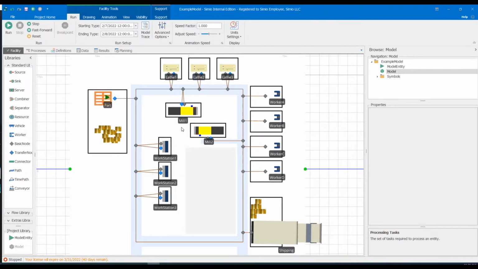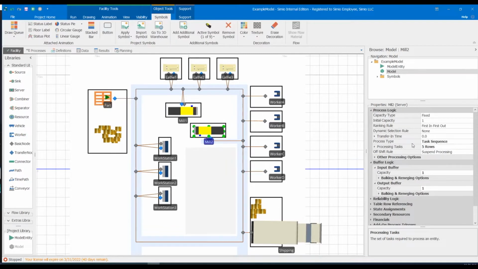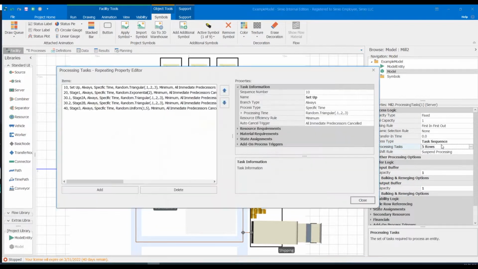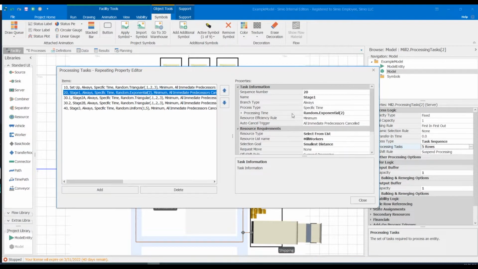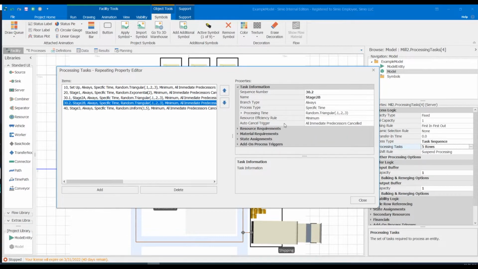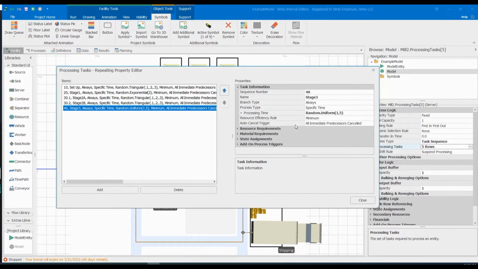Let's take a look at the mills. Here, the machines are using a task sequence process type to model different steps in the mill's manufacturing process. The task sequence uses a repeat property group to hold the task information. When we want to edit this, we need to go to each of the object's properties and make changes. These tasks may need to change as we get more information about this system. Also, maybe the task sequences are information we want to experiment with in our model.